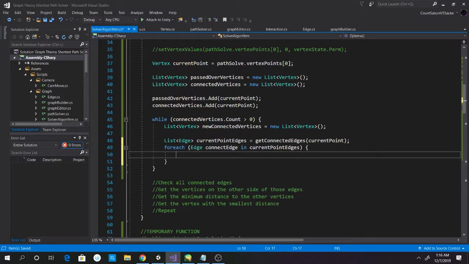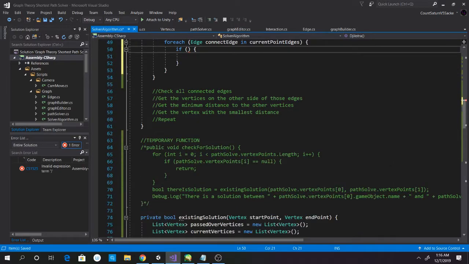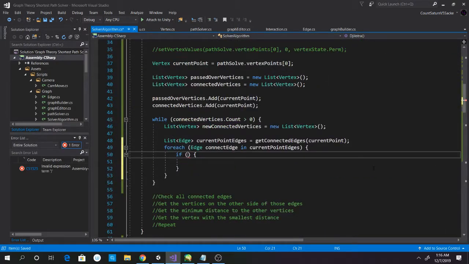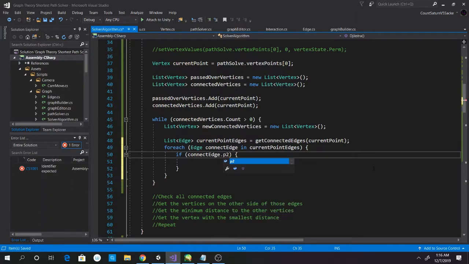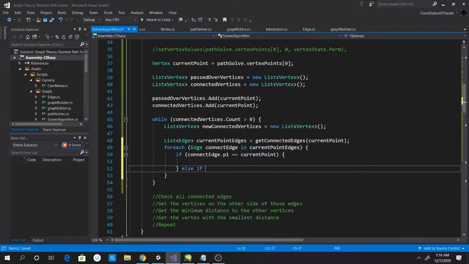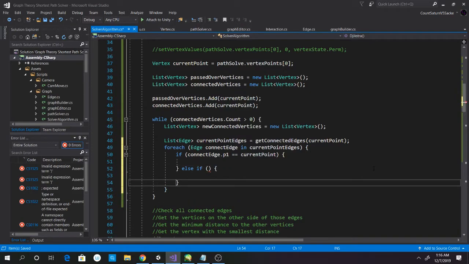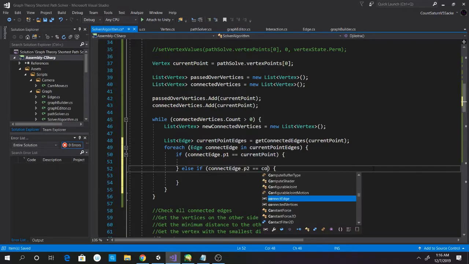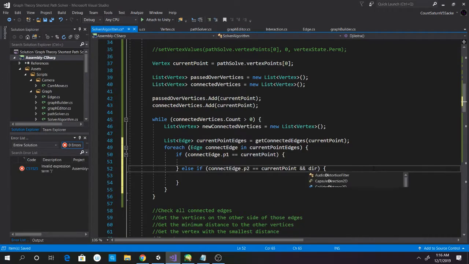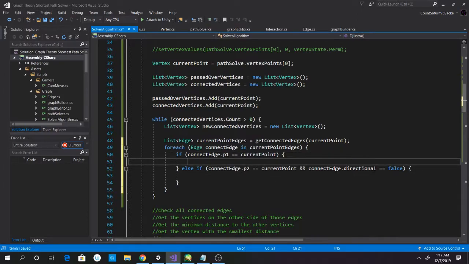Again, we're going to have to do the same exact thing that we did with this one. So what we do is, if connect edge.p1 is equal to the current point, and we have to do else if as well, else if connect edge.p2 is equal to current point, and we want to do connect edge.directional is equal to false. Yes, we have to make sure it's false.